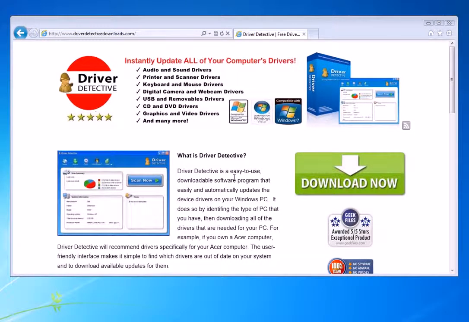Hi everyone. In this tutorial I'm going to show you how to instantly update all of your computer drivers. We're going to do this with software. The software is actually called Driver Detective, and what it does is make it quick and easy to update all your drivers without having to go to all the manufacturer websites. And it'll do drivers that aren't available in Windows Update. So I'm going to take you through this. It's a step-by-step process so you can see how to do it.